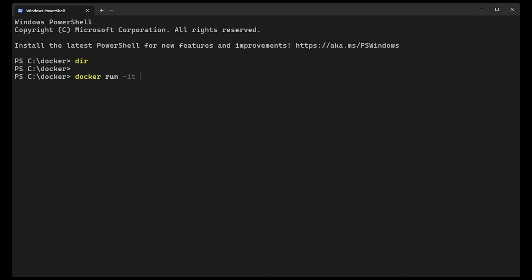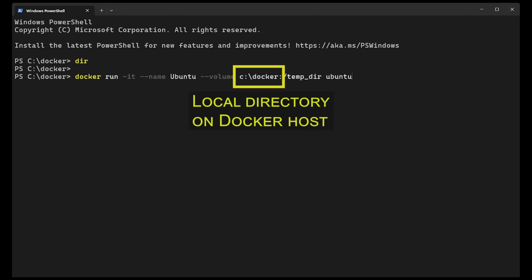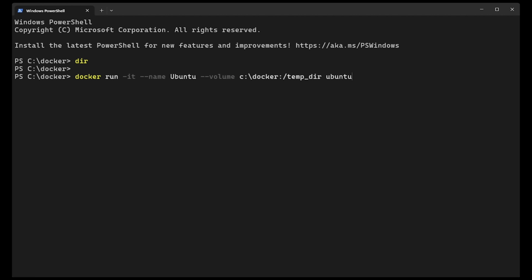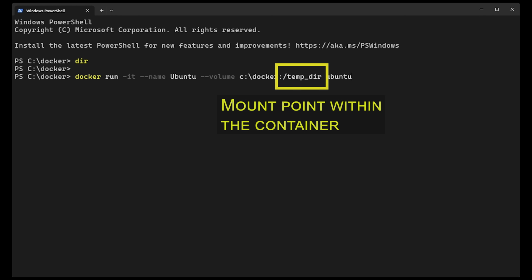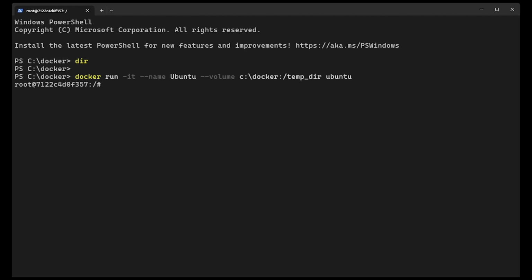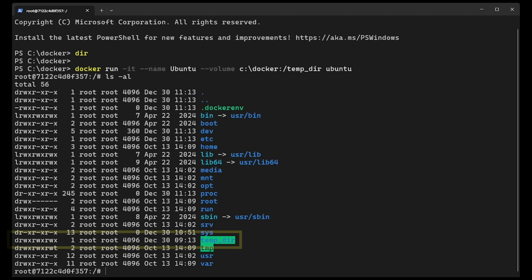Even though this is a bind mount rather than a volume, we still use the volume parameter. It can do double duty for both types. The argument is the same two-part format separated by a colon. The first part is the file or directory on the Docker host. I'm running Docker Desktop on Windows here, so that's a Windows-style path. If you're on Linux or Mac, you'd use a Unix-style path instead. The second part, as before, is where this is mounted inside the container. Running ls confirms the directory we mounted is inside the container, just as we'd expect.